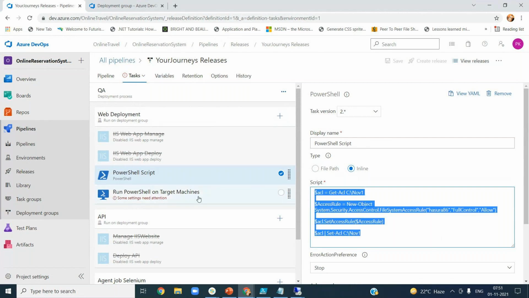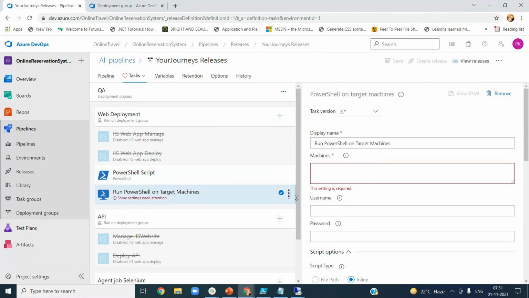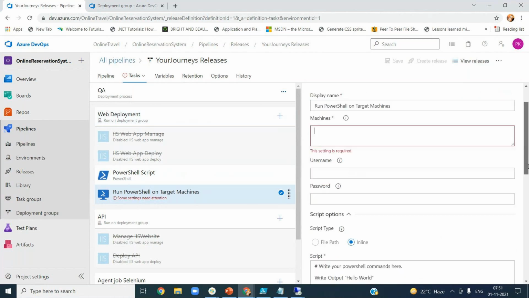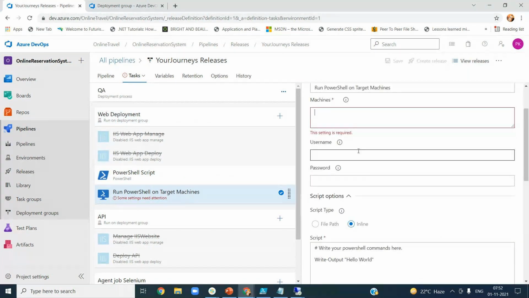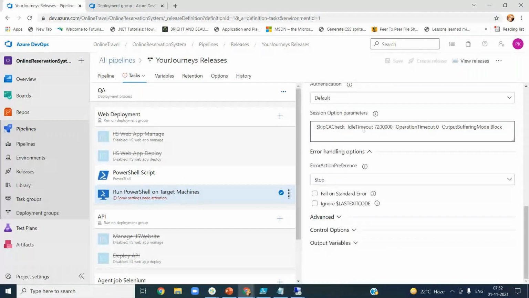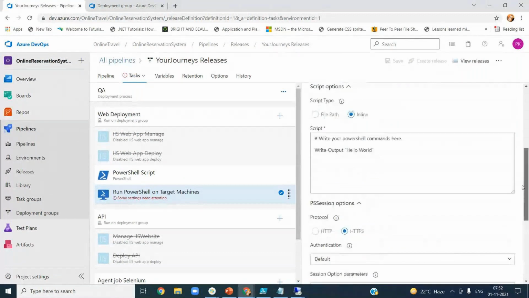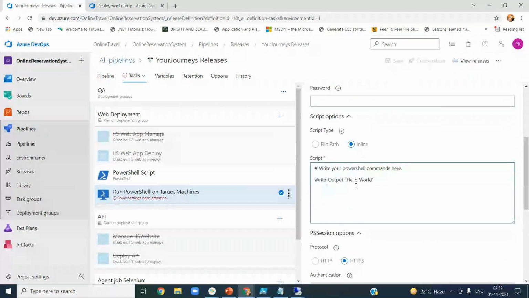If you see the run PowerShell on target machines task, you have to give the machine names as well. And then you have to give the user ID and password. It is not going to use the web deployment group permissions. You have to explicitly mention all the user ID, passwords and permissions and the script, basically. What script you are going to use on the specified server.